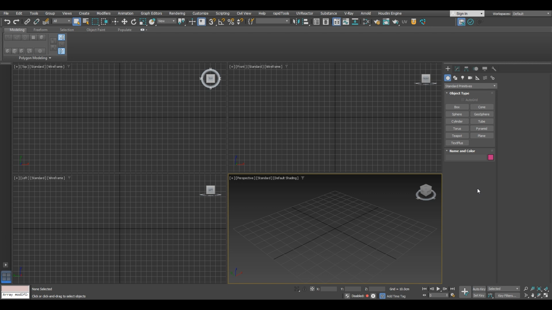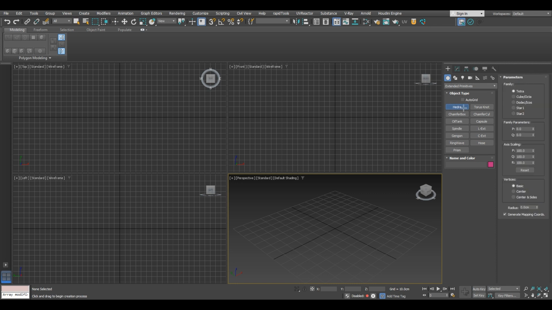To create a hedra in 3ds Max, let's start by accessing the Create panel. Look for the Geometry category and click on the arrow next to it. From the drop-down list that appears, select Extended Primitives. In the Object Type rollout, you will then see a button labeled Hedra. Click on it and click and drag in the viewport to define a primitive shape.